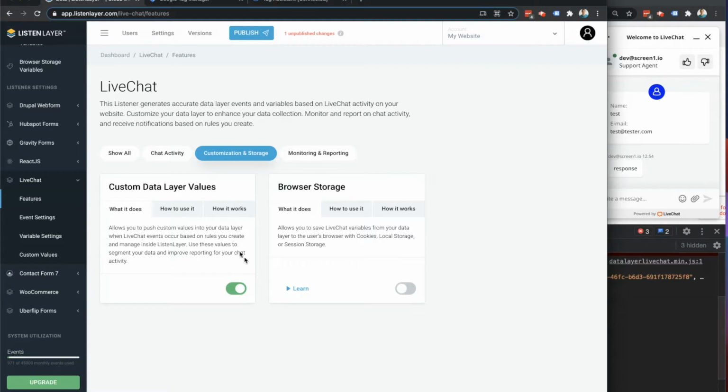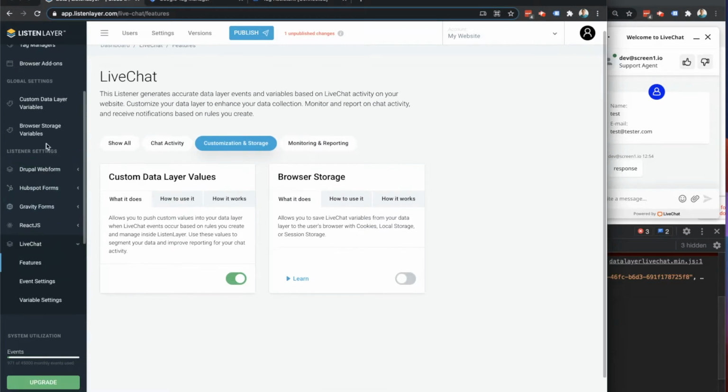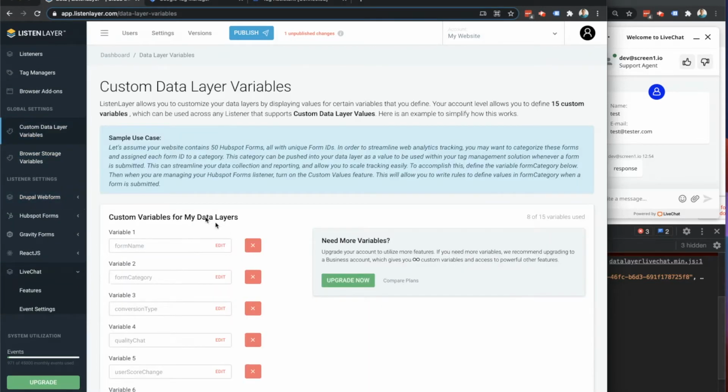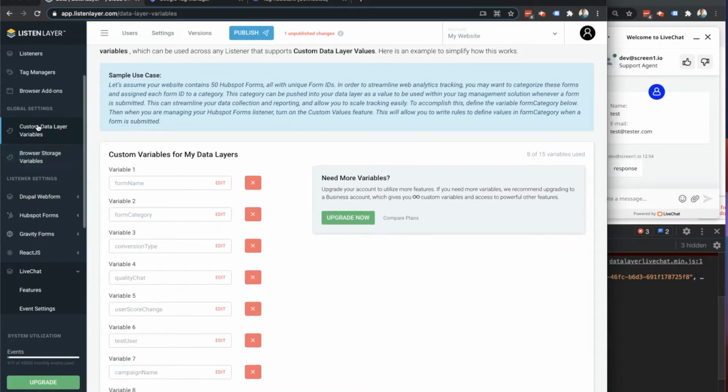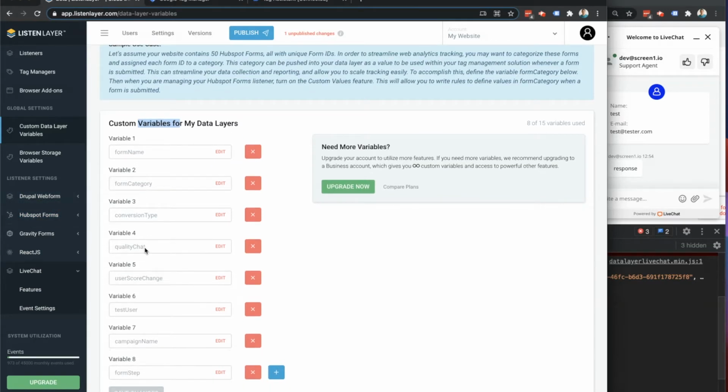work. Now, once the feature is turned on, you're going to want to make sure that you have some custom data layer values defined at the global level. Variables. These are variables that are then available across all of your listeners to write rules to push values into. And so in this case, we're going to focus on a variable called chat quality.